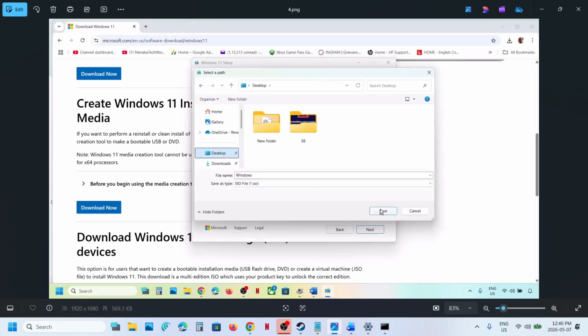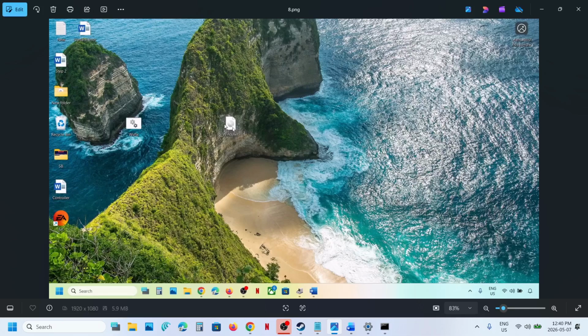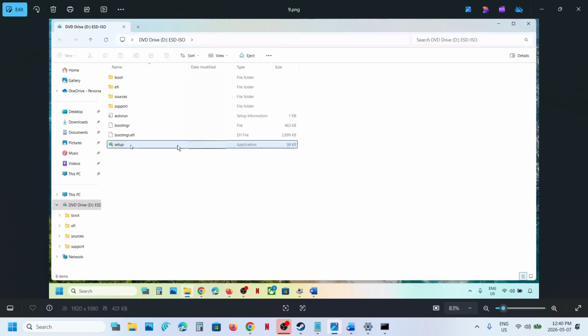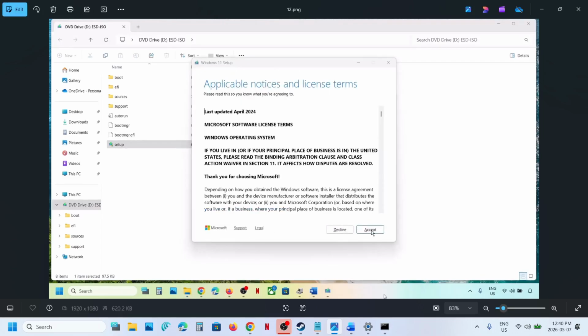You can save it to desktop. Click on save. Let the download complete. This process will take some time. Once done, click on finish over here. Let this close automatically. Once closed, go to desktop. Make a double click on Windows ISO file. Make a double click on setup file, click on yes to allow, click on next, click on accept.